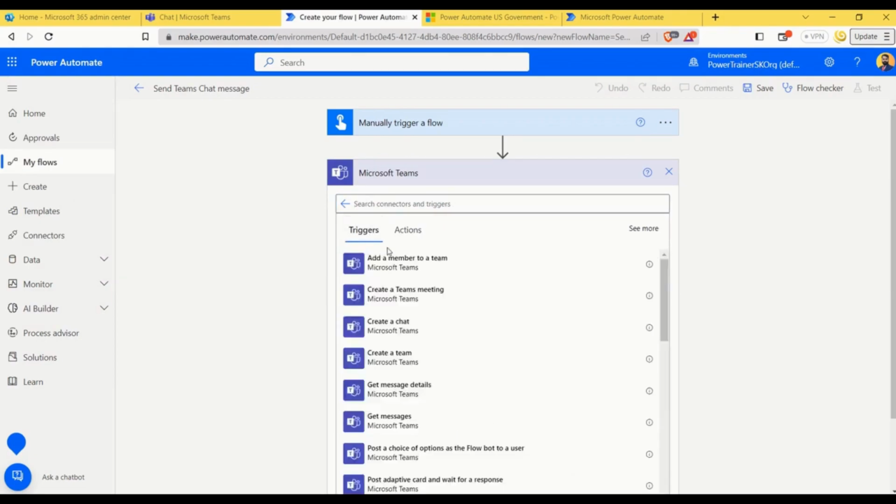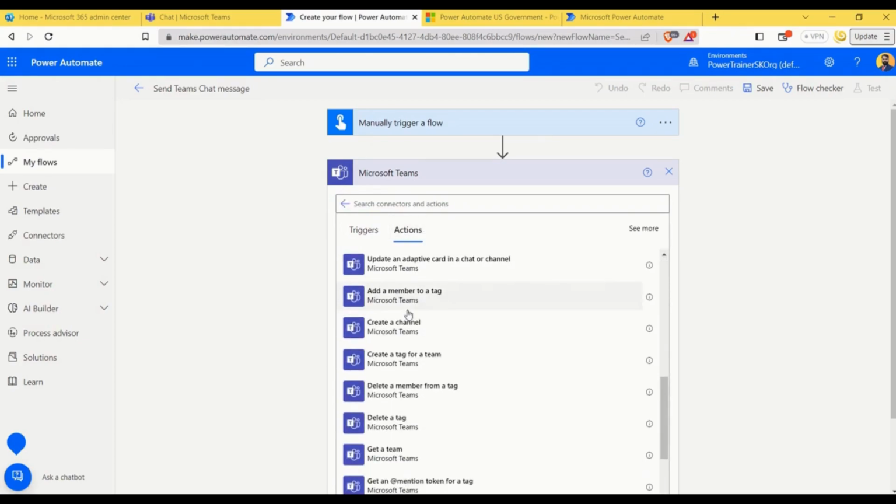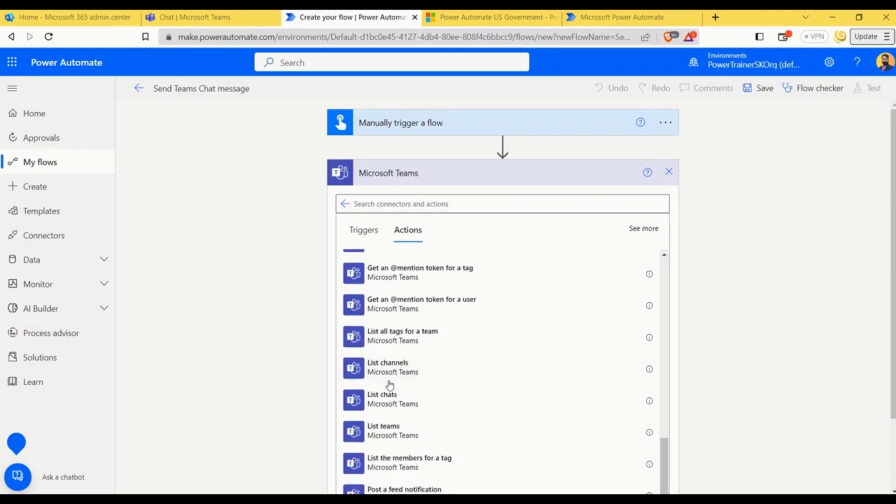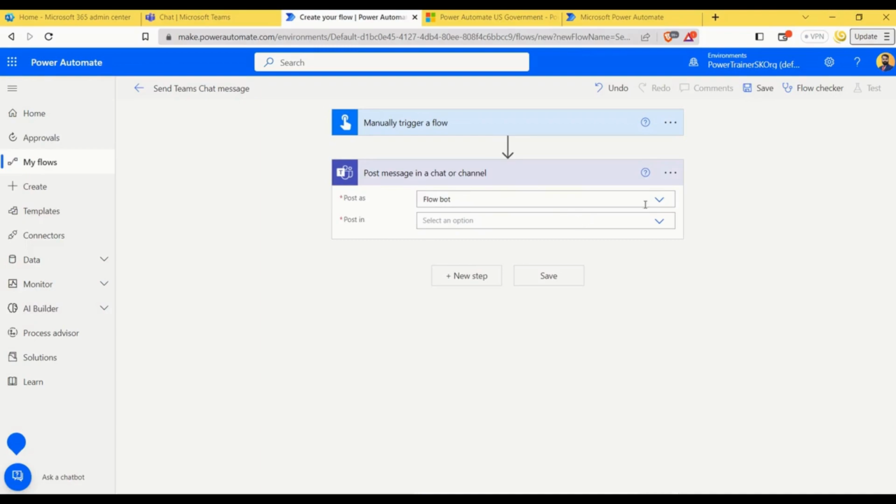If I click on triggers, I will be able to see these are the triggers and these are the actions with respect to Microsoft Teams. So I will do one thing. I will quickly select post message in a chat or a channel.